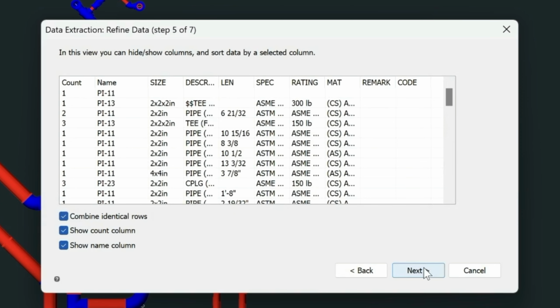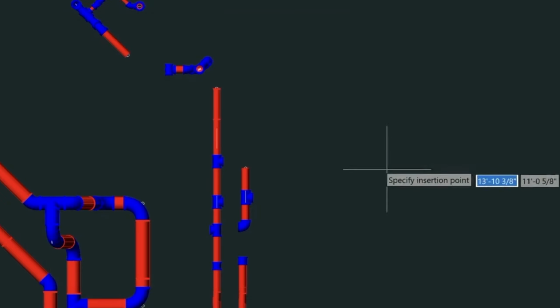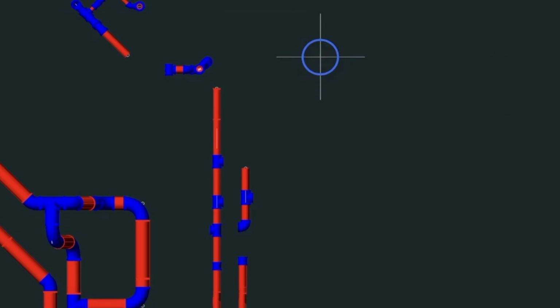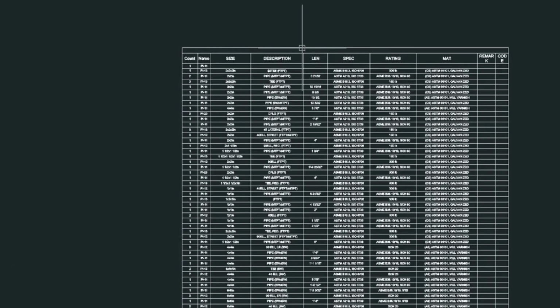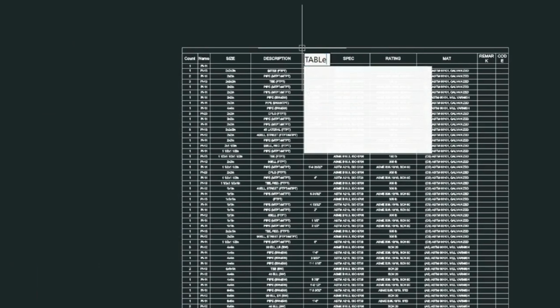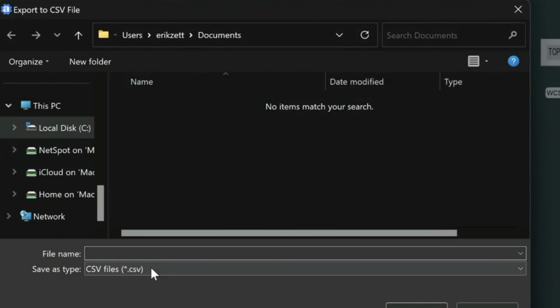We choose next. Here we have the option of inserting the table into the drawing, or we could export this to a CSV file. So we'll just choose to do it in the drawing, and then we click finish. And now it's asking us for the insertion point, and this is our table. If we wanted to export this table at this point, we can just type in table export, which is here. We select the table. This is going to be a CSV file, so we'll just give it the same name.